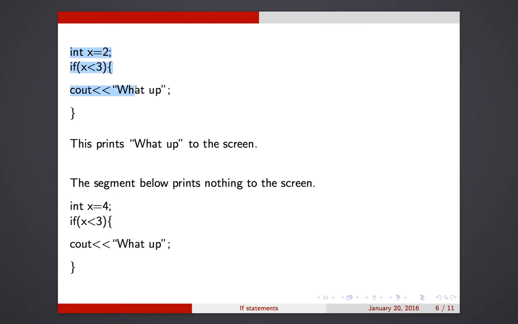So consider this chunk of code here. Int x is 2. So at this point in the code, x is 2. This says if x is less than 3, then please print to the screen for me, what up? So since this Boolean statement happens to be true at that point in the code, the program goes right into these braces and does what's here. So this code will print what up to the screen.